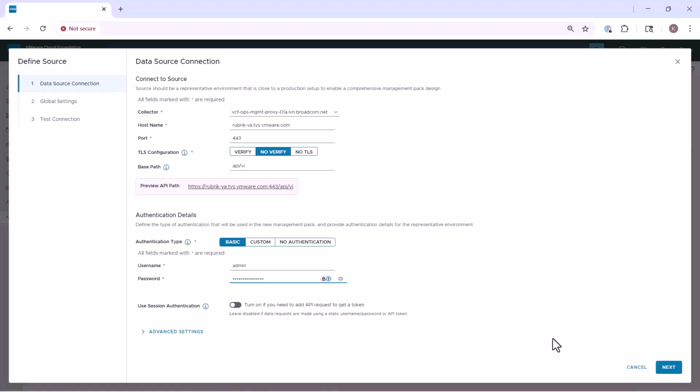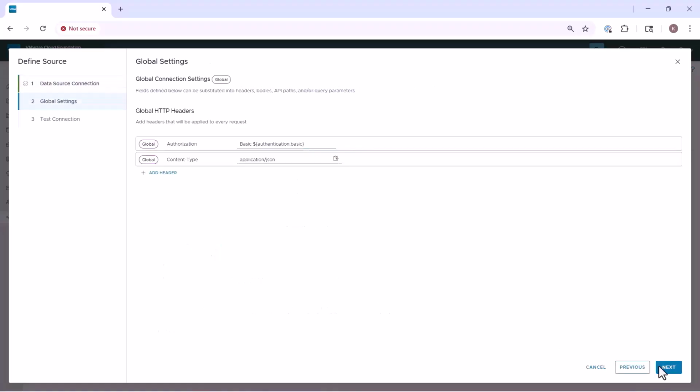In the global request settings, we can use this as an opportunity to specify any additional headers which the API may require to be set on every request. With that being said, we don't need any of this for Rubrik, and so we can just go ahead and move on.